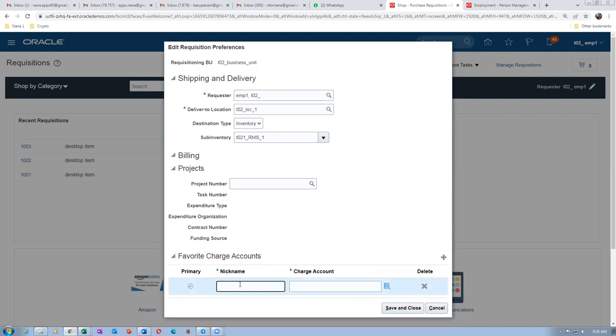Let me add a favorite charge account. I will say MIC department's expense account, 10-100-1002. So this will now override the employee's charge account. The employee has a charge account of 1001. So for whichever employee, if you've given a favorite charge account, this will override the employee's charge account.